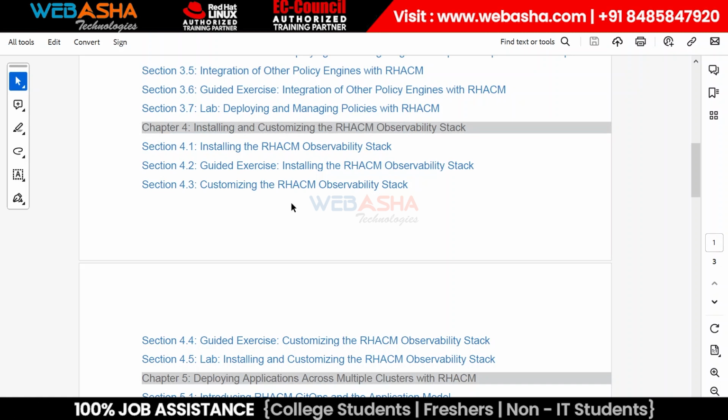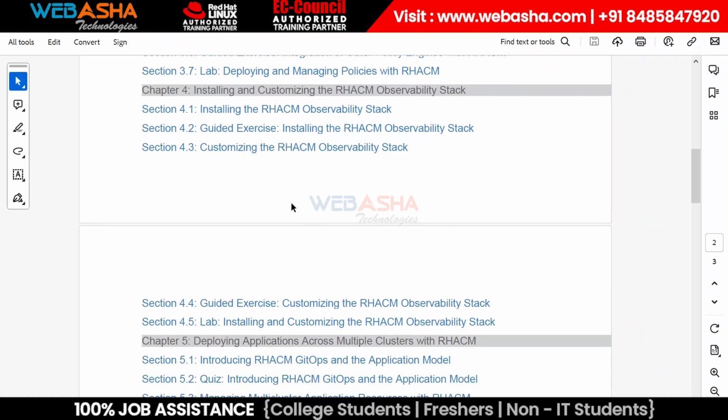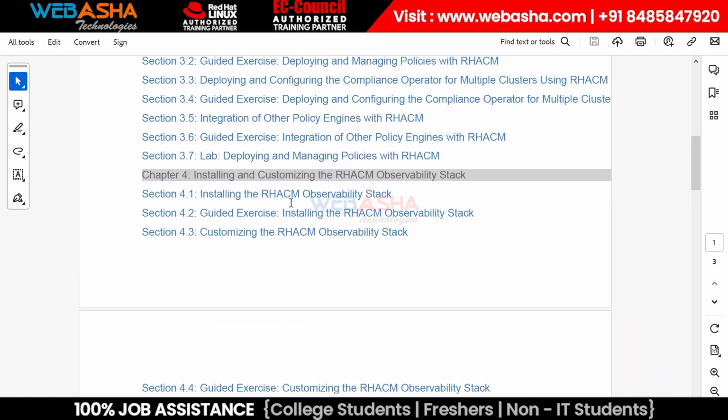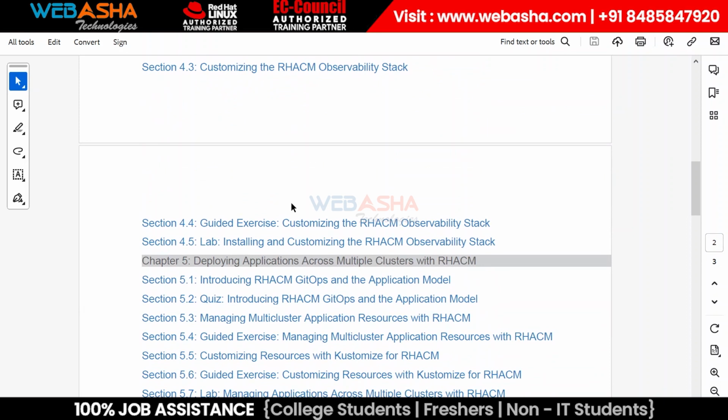With the help of those we can entirely install and customize those RHACM observability stacks, right? So again, I'm not going to discuss those in deep detail. I'm mentioning those because we'll discuss them in the examples, in those details. So that's about chapter number 4. It's like a small objective for the same. I'm mentioning those points, right?